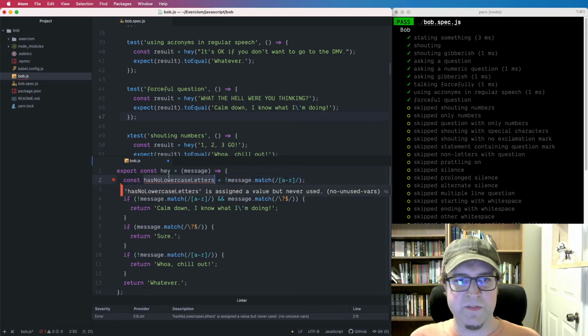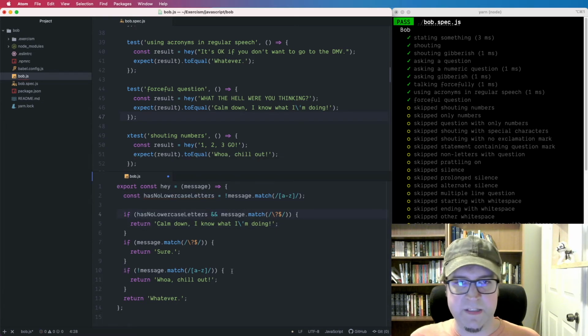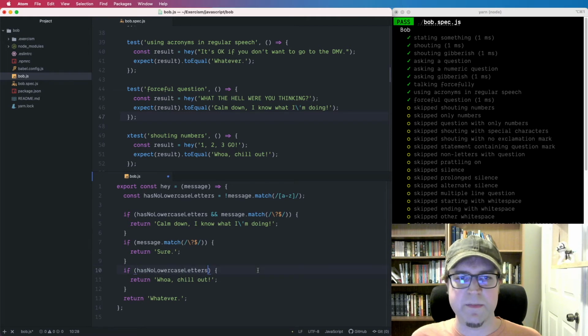And so now that we have this variable, we can replace this and this. Although, let's do one at a time. Let's just run this now to make sure it's still passing. It is. Now let's replace this duplicate use of that expression to make sure it's still passing. And it is. Great.